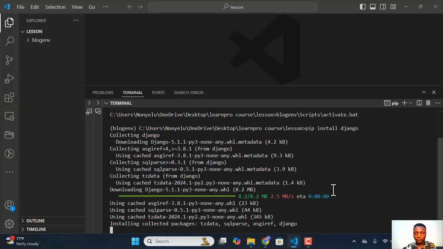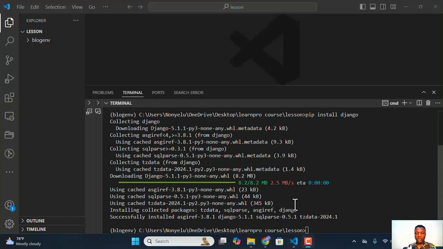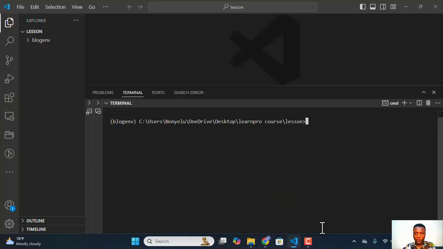Okay, so our Django is installing, so let's wait for it to install, then we proceed. Now our Django has installed successfully, so we can clear this off with cls if you are using Windows. If you are using Mac, you can just type clear.